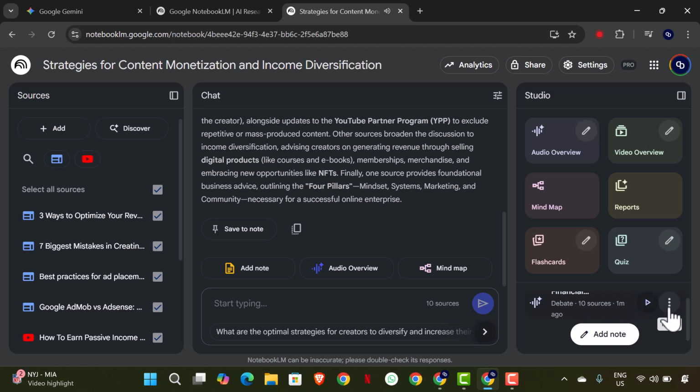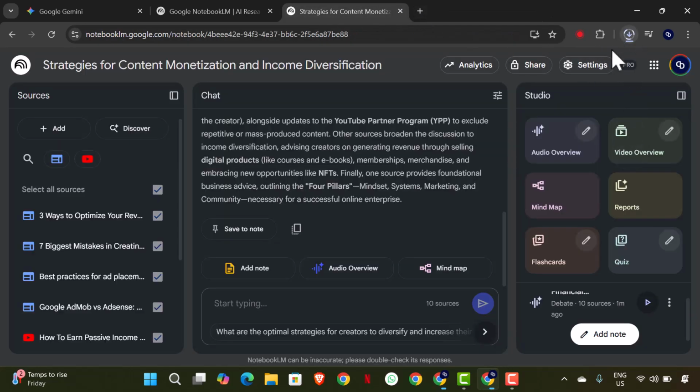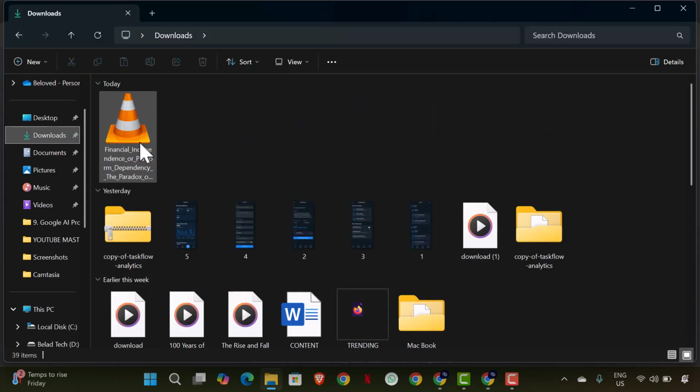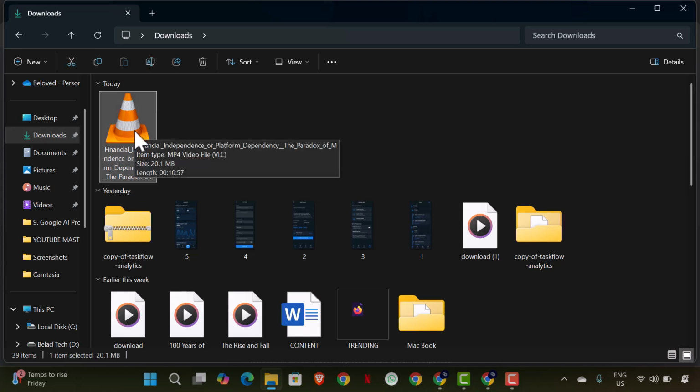So here we have the debate. All we have to do is download it. So I'm going to try to download it out of NotebookLM. I'll have that downloaded and we could view it from our local storage. So I'm going to come to download, then see what it is. This is it right here. It is about 20.1 megabytes, about 10 minutes of audio. So let me listen to that right now.